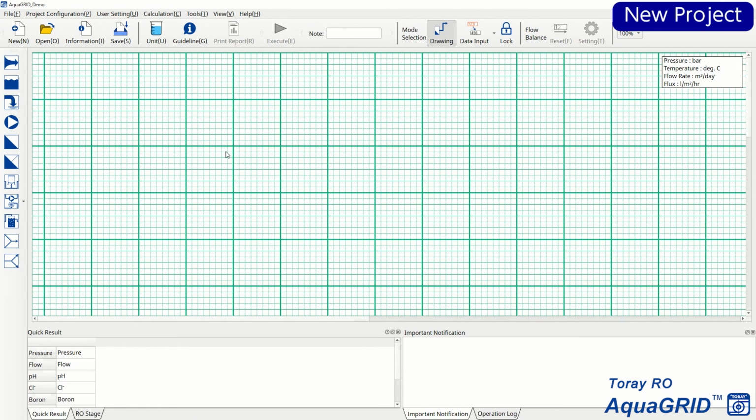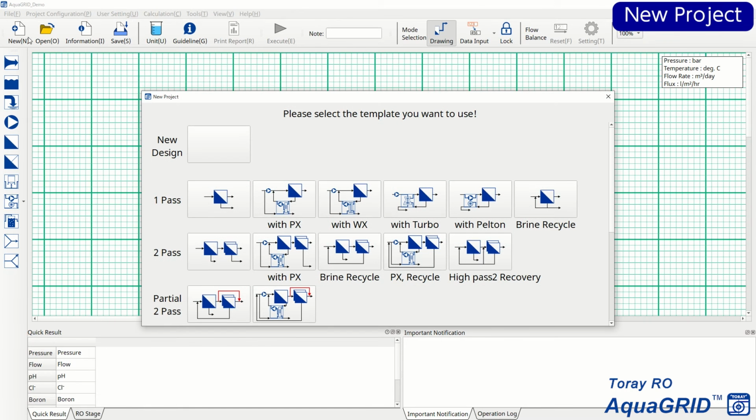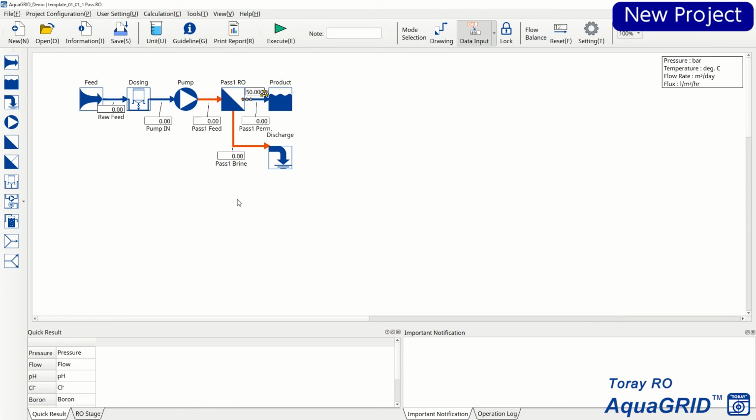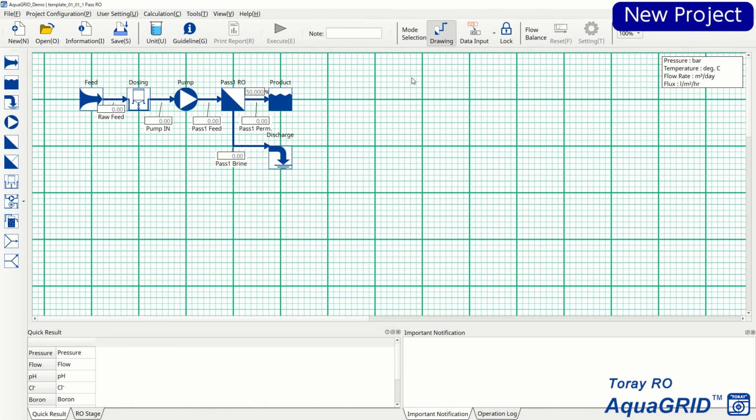Next is to start a projection. To start a new project, click the New button in the toolbar. Then, select a template that suits your project requirement. For the simplicity of this tutorial, select a common one-pass RO design. To add or rearrange process unit icons from the default template, you can go to the drawing mode through the mode selection and make the desired change. With this, you have finished the process design for the one-pass RO system.